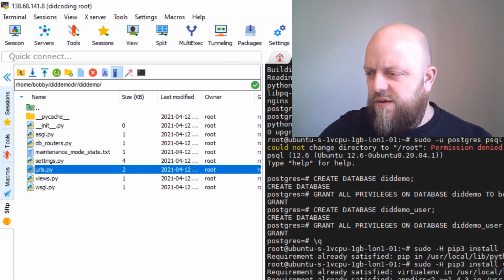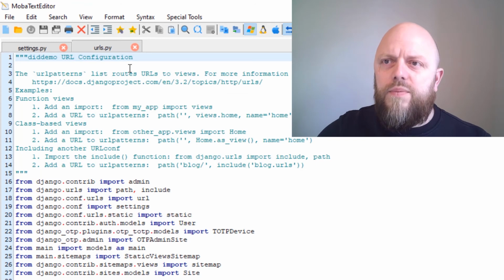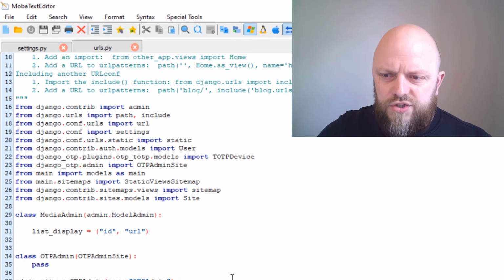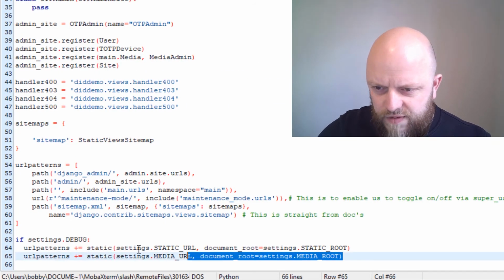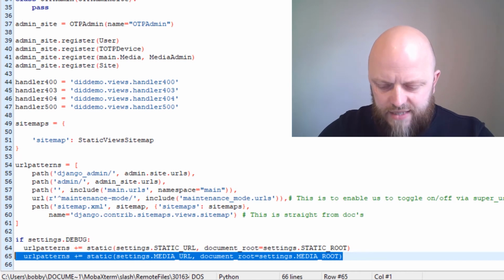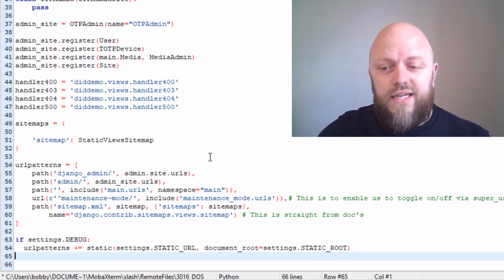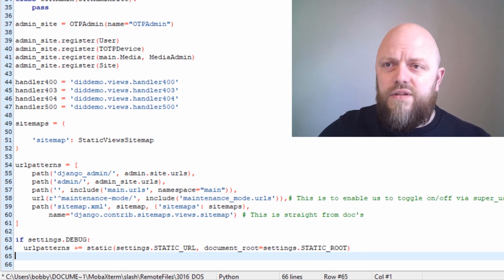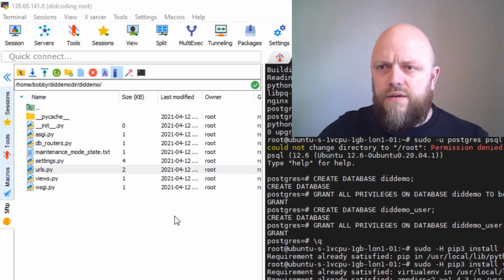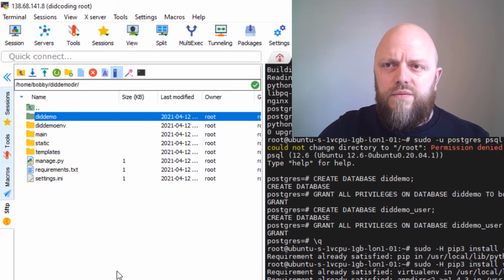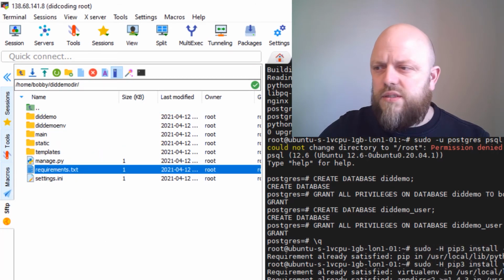What we need to do is open up URLs. We need to go straight to the bottom and remove this. It's the URL pattern that we added in one of the first videos when we were setting up this project. You don't need it anymore. Save the URL.